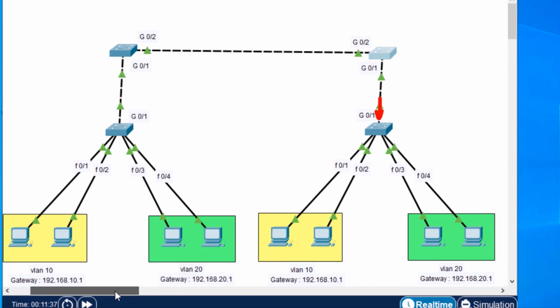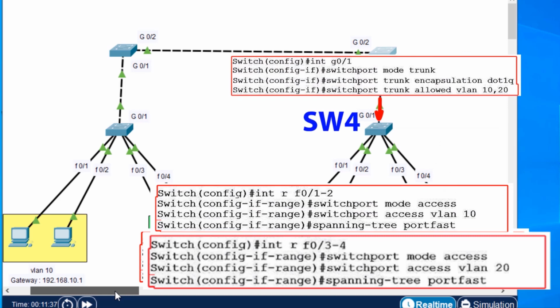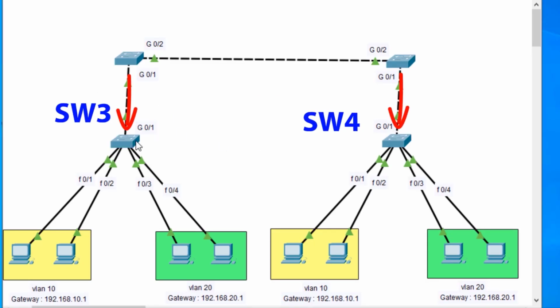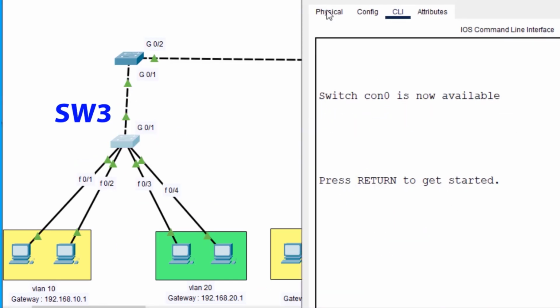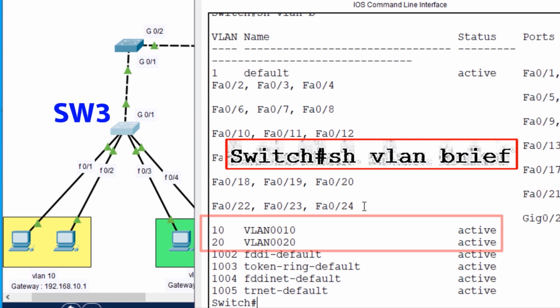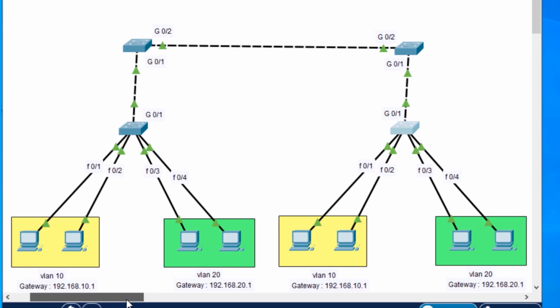Switch 4 has the same configuration that we did for switch 3. Now our connection is completely done. If we go into switch 3 or switch 4 and type the command show vlan brief, we will immediately find that they have VLAN 10 and VLAN 20. This means that VTP has done its part perfectly.